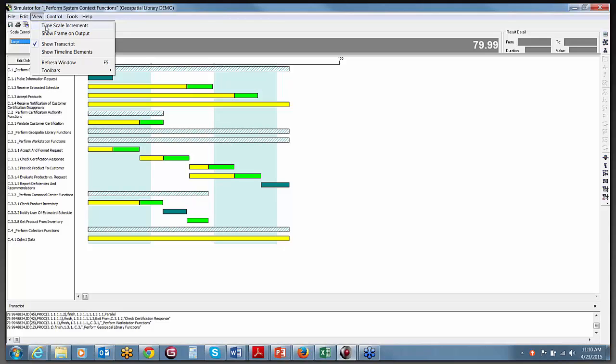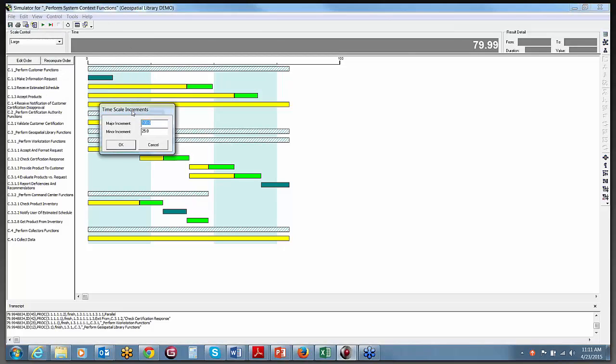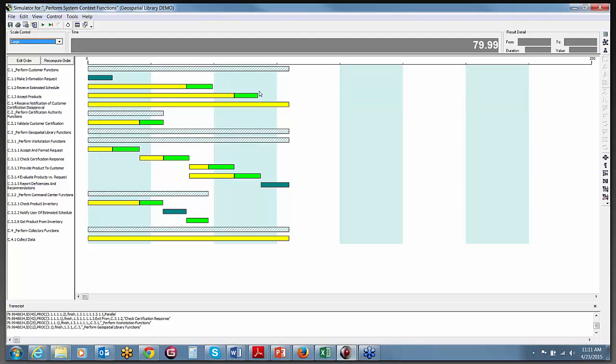The time scale increments allows us to change the timeline scale here. So right now we have it set to 100. If I change that to 200 and say OK, you'll notice that it expands out to 200. And if applicable, this would allow us to see more of our execution that has performed.